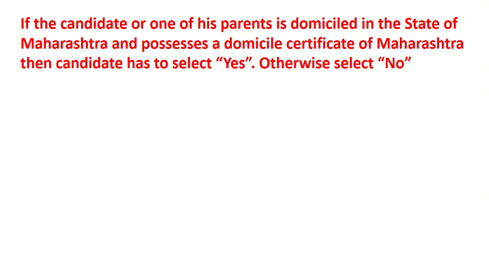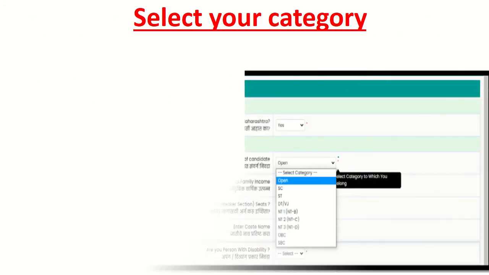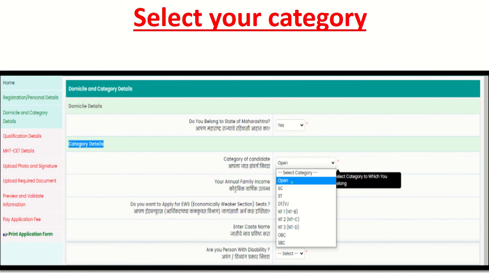Note down the application number and then proceed to complete the application form. Now in the second step, you will have to fill domicile and category details. Here, if you belong to Maharashtra state, you have to select yes. If you do not belong to Maharashtra state, select no. Then select your category as per the options given here, like SC, ST. Then select your category accordingly from the drop down menu.